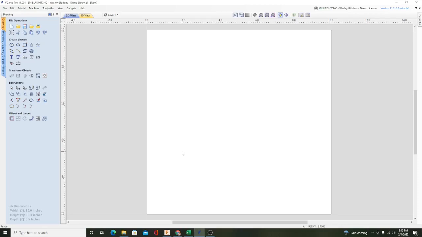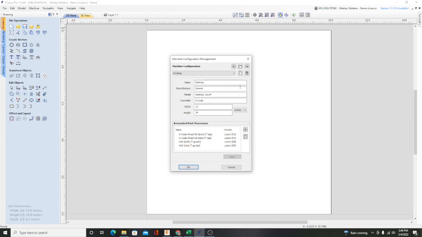Today we're going to show you how to set up the Vectric software with our machine profiles. This process should start automatically the first time you open up your software. So you can just follow along, or you can go to Machine and Machine Configuration to bring up the window. Now it is going to already be populated with some default settings.